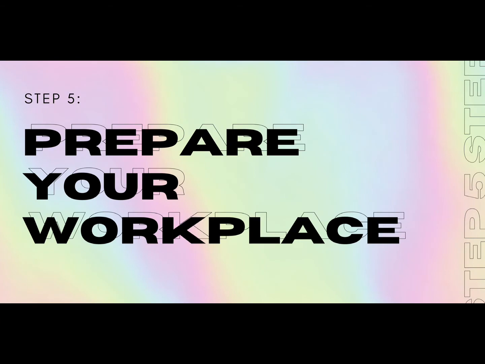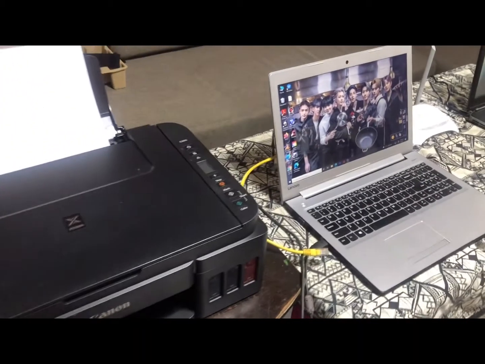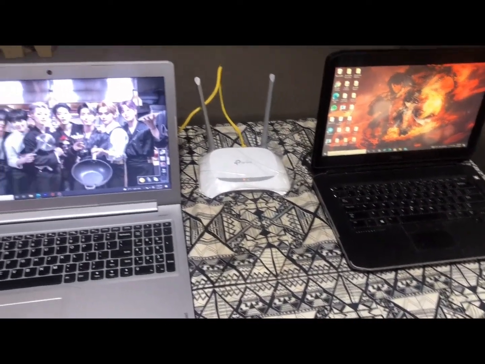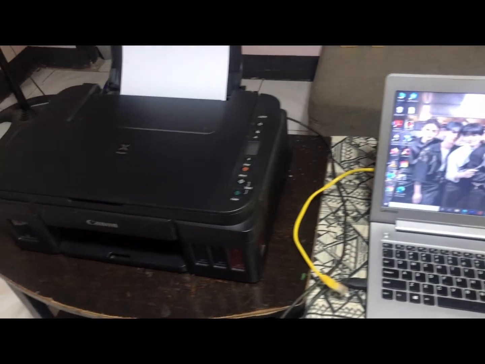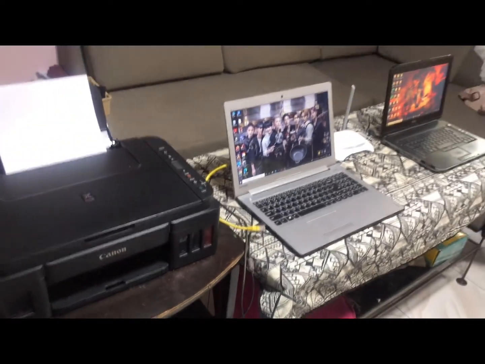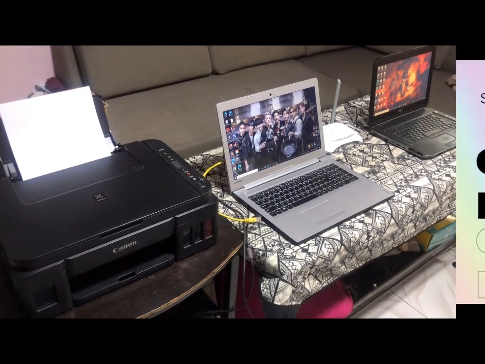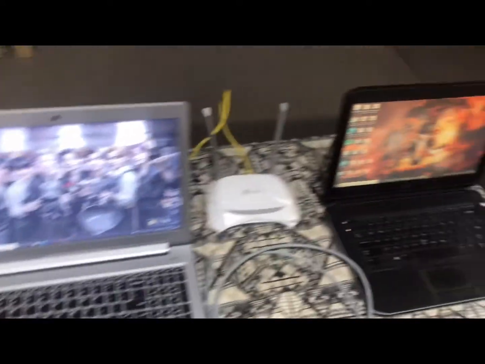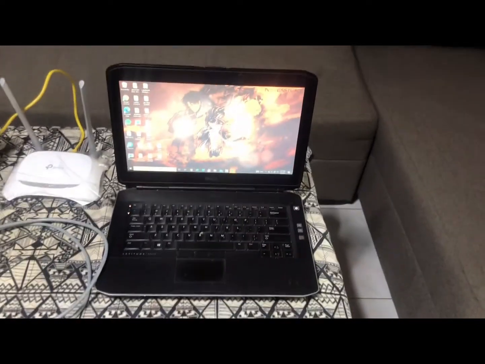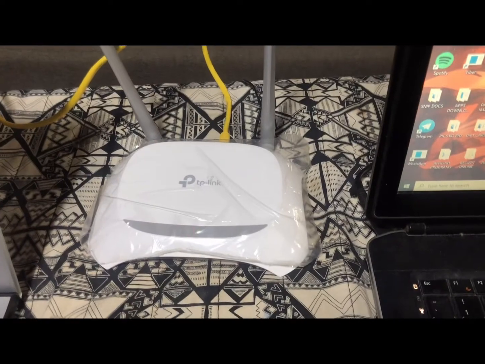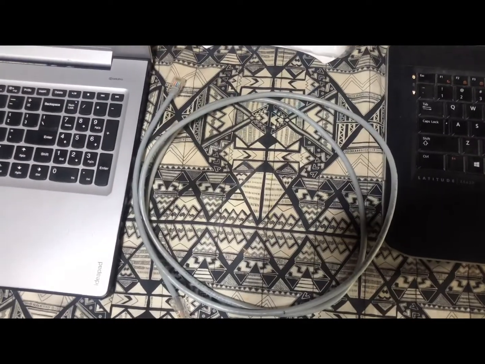When we work with computers, the first thing to do is to prepare our workplace. Our workplace must be clean, dry, and spacious to avoid any electric shocks and any short circuits within the workplace, and for our safety. Gather the equipment that you'll need, which are server computer, client computer, router, LAN cable, and printer.